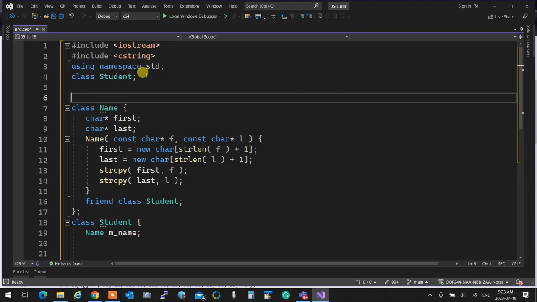Because the student doesn't need to get instantiated to be a friend of name, I put the forward declaration for the student at the top. So student can instantiate the name. That's all.